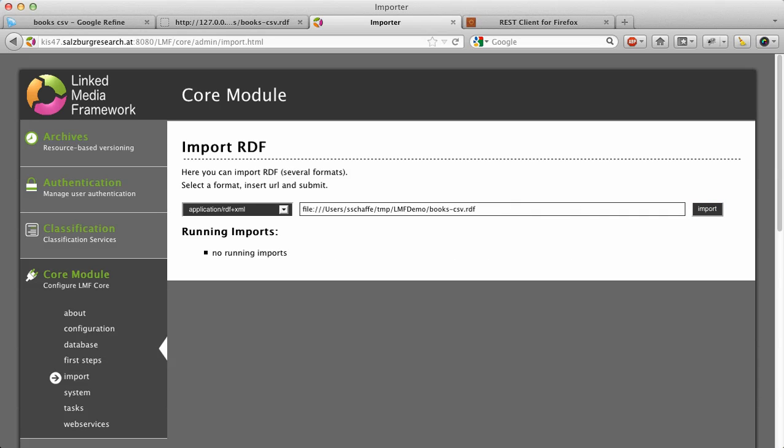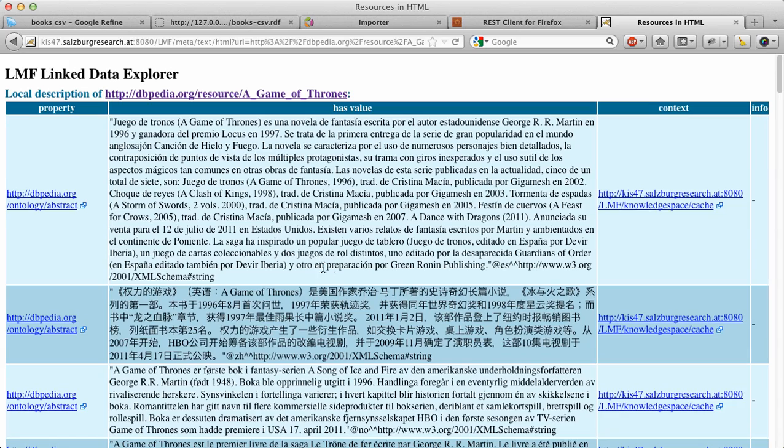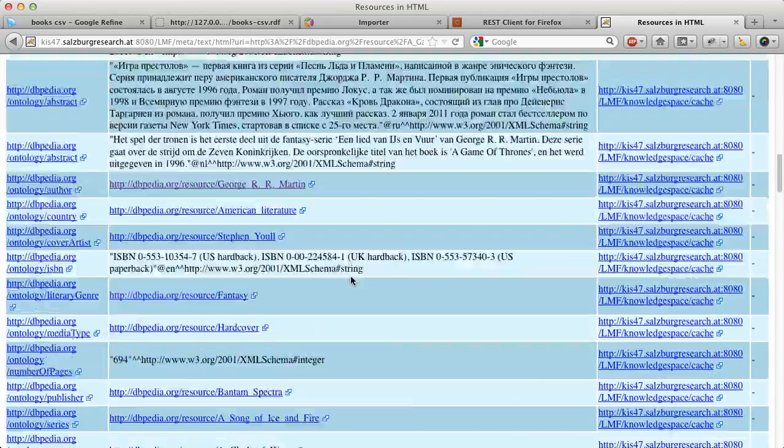Now the book data is published as linked data, and we can verify this by entering the resource URI of one of the books in the browser. I have this prepared, and I go here, select A Game of Thrones, and as you can see, it displays it in a human readable format. I can now click on A Game of Thrones, and the Linked Media Framework will dynamically fetch the data from DBpedia and show it to the user.